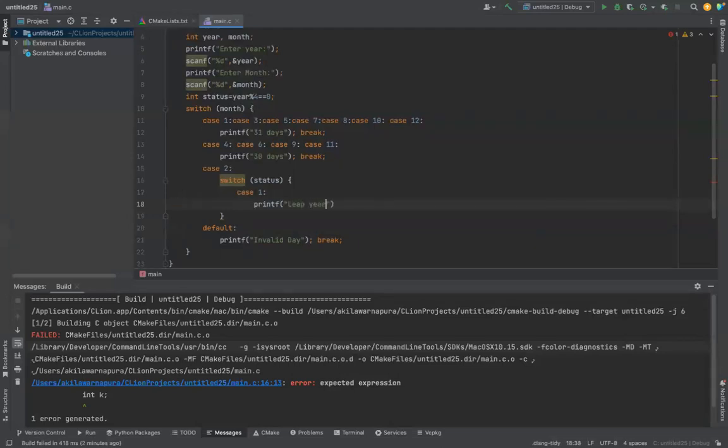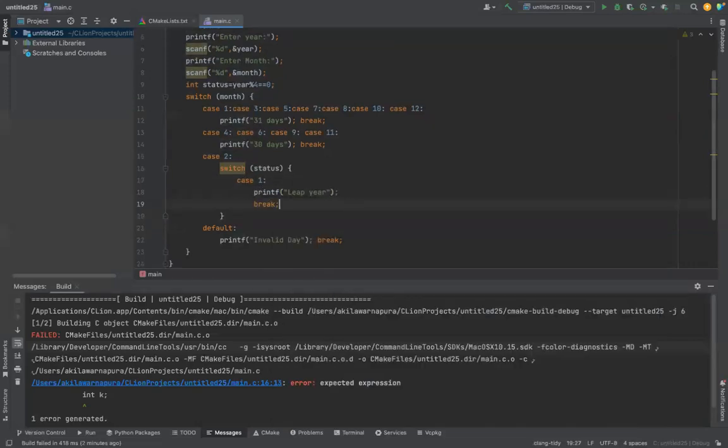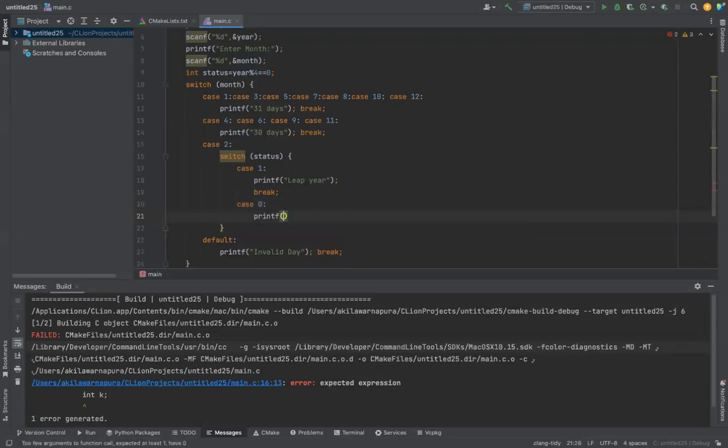leap year. But you know, although it is divisible by 4, it is not a leap year. You have to check the divisible by 100 and divisible by 400 also. At this moment, I am checking only divisible by 4. Case 1, it is a leap year. Then break. And the case 0. Case 0 mean it is not a leap year. That means it is not divisible by 4. Then printf not the leap year.